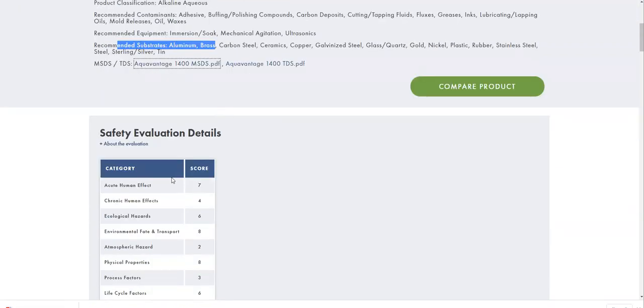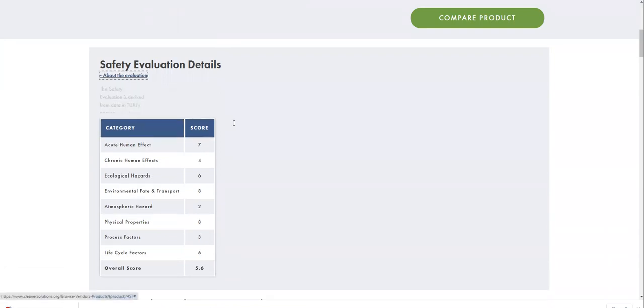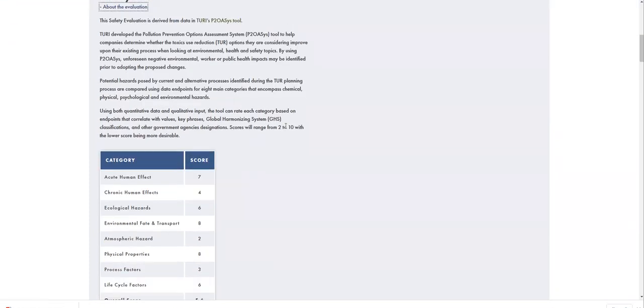And you can also look at the safety evaluation, how the score was generated. Here is the information about what we use for this. There's a link to the P2 Oasis tool that we use. But it also gives you an idea: 2 is on the safer end, and 10 is something with higher hazards.